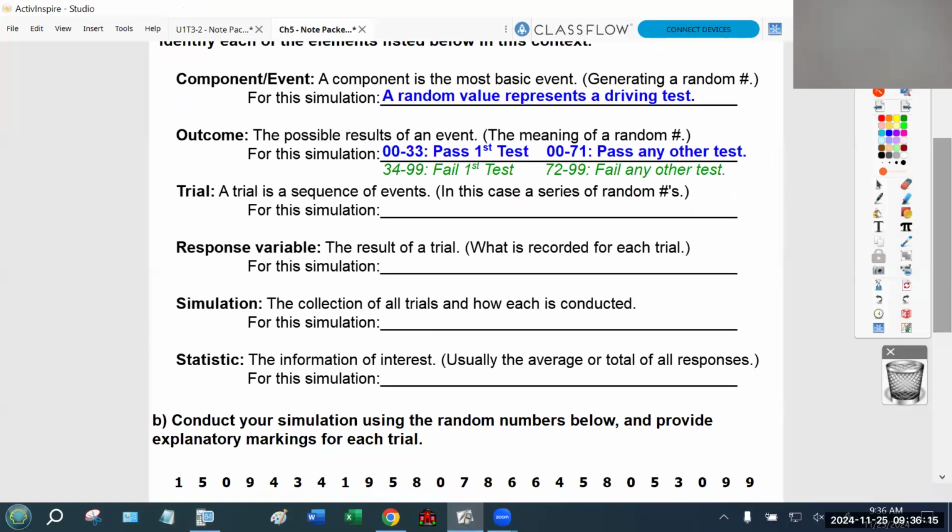Okay. So we are generating random numbers to represent attempting a test. But the way we use those numbers is going to be dependent on was it your first attempt or not. So 0 to 33 is passing your very first test, but 0 to 71 is passing any other test. Okay, so now I know how we're going to use these numbers. 0 to 33 is a pass. Then after that, 0 to 71 is a pass.